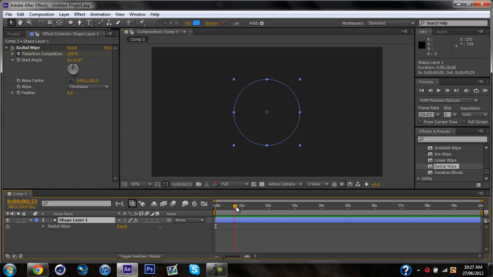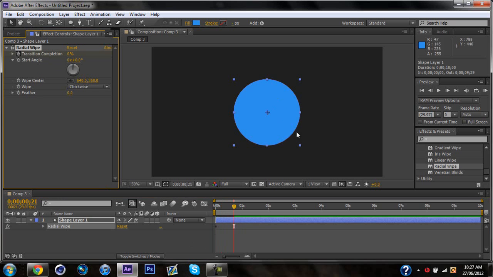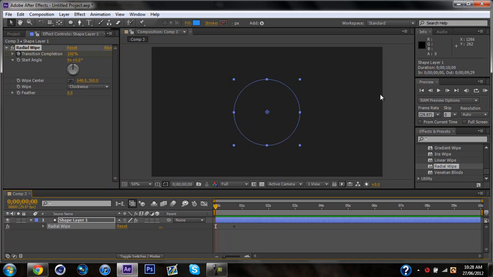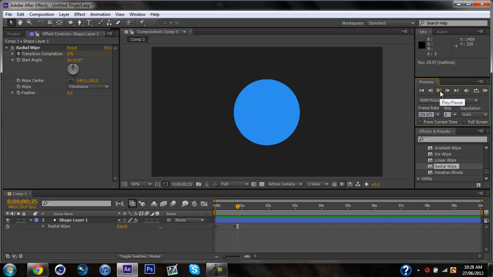So what we're going to do is move it forward to about, not 1 second, just before 1 second, and you can see a keyframe there. And we are going to put this to zero. So now, as you can see, if I just move this across, the keyframes do everything for me, and it has the effect of the circle coming in.